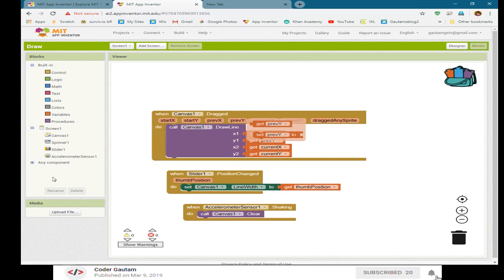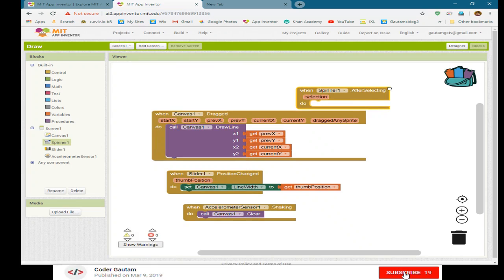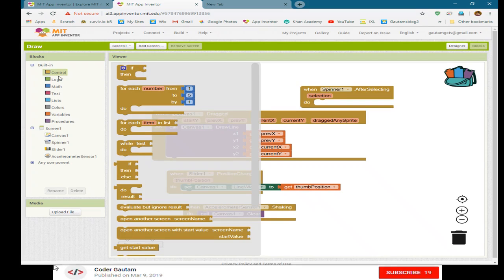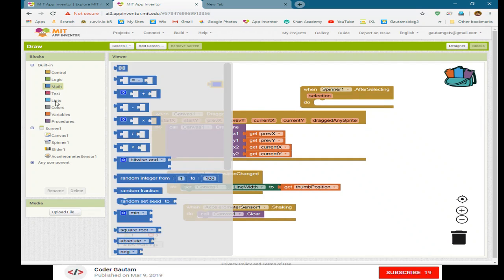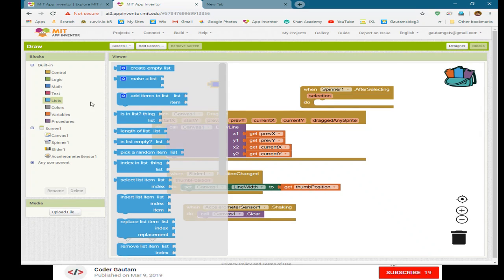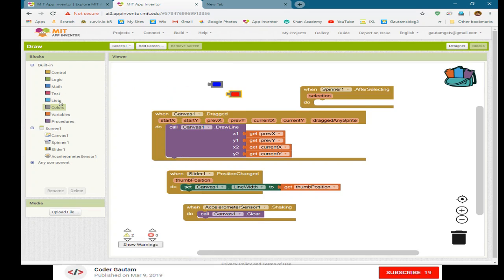So go into the blocks and we can select the spinner. After selecting, we want an if loop. Guys, you feel free to make more colors. I'm just giving one a blue. So we need an if else, but before that, I'm gonna get the colors that we need: blue, red, purple, and black.